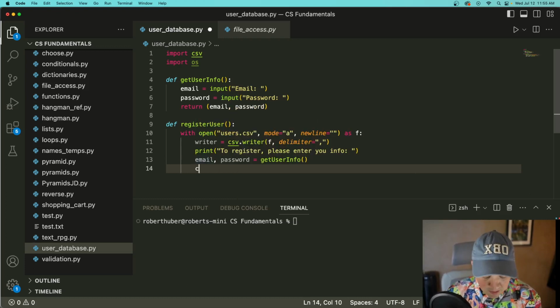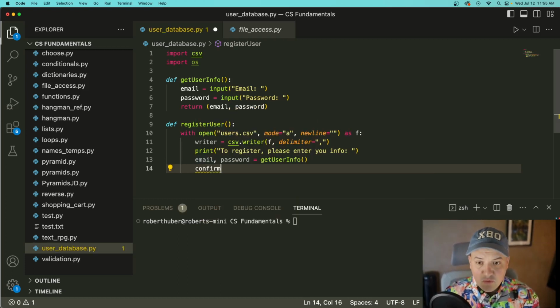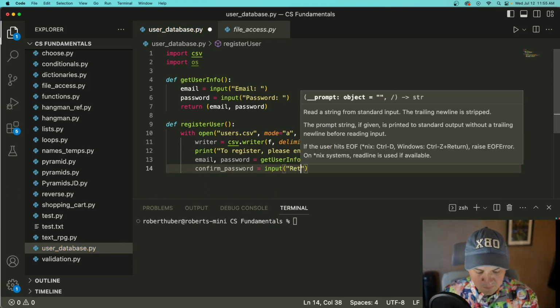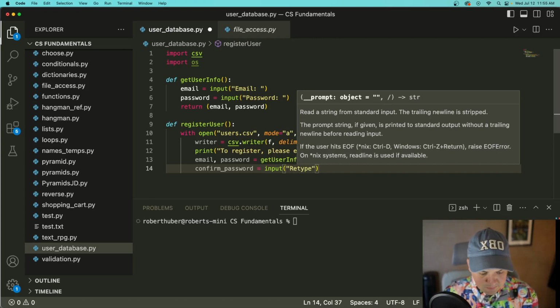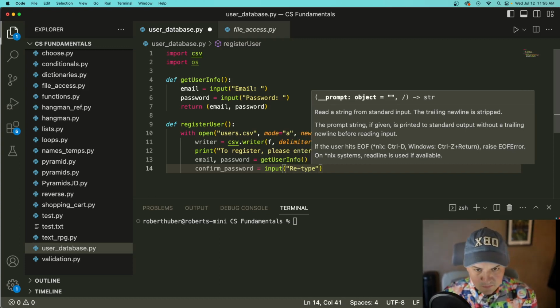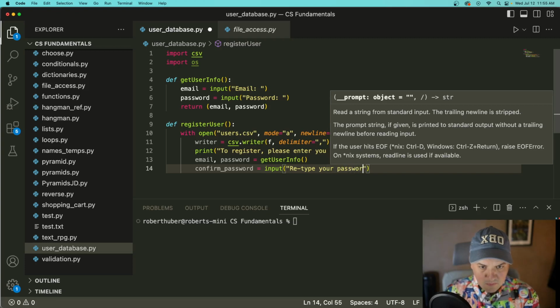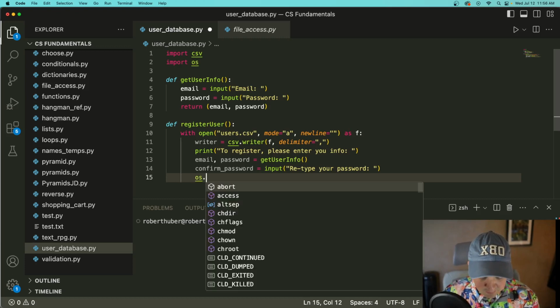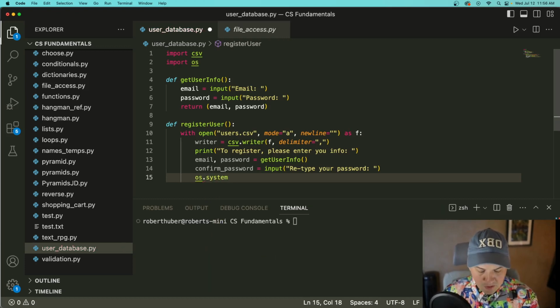However, if we're having them register, we should probably confirm their password. So here, let's go ahead and have them input it again. Now, if their passwords match, we want to be able to register them to our file, and if not, we want to be able to alert the user. Let's first clean up our terminal a little bit.